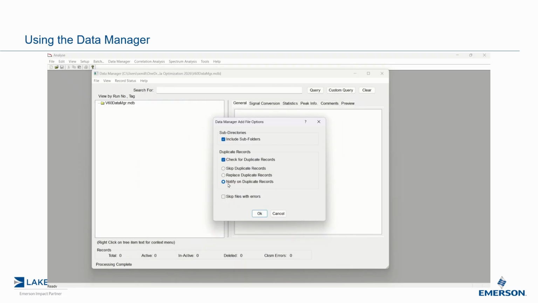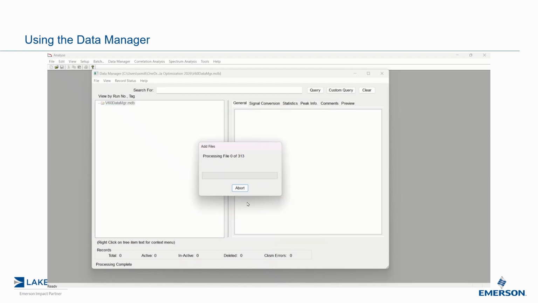Now here it says notify on duplicate records. Since I'm adding records to a blank slate, I don't have to do that, but if I were adding records to an already existing database, I would choose skip duplicate records. I would do that normally. Click OK, and now it's reading, and here it's reading 313 files.